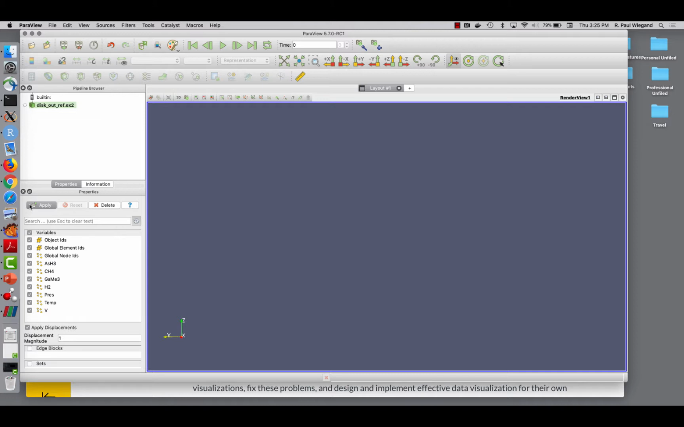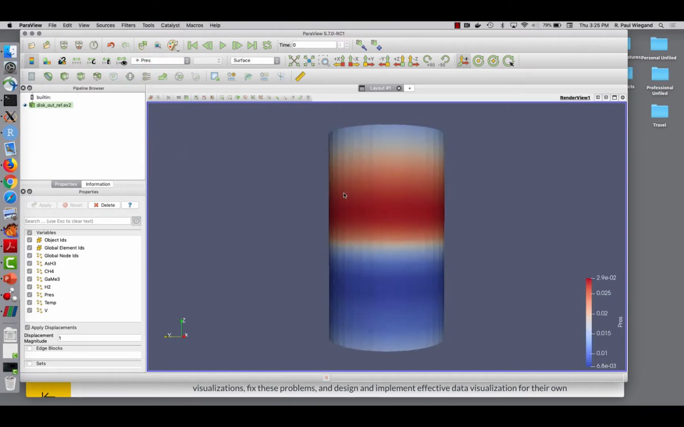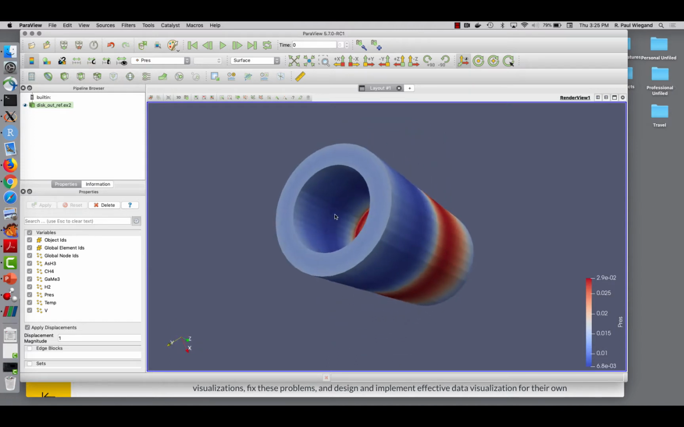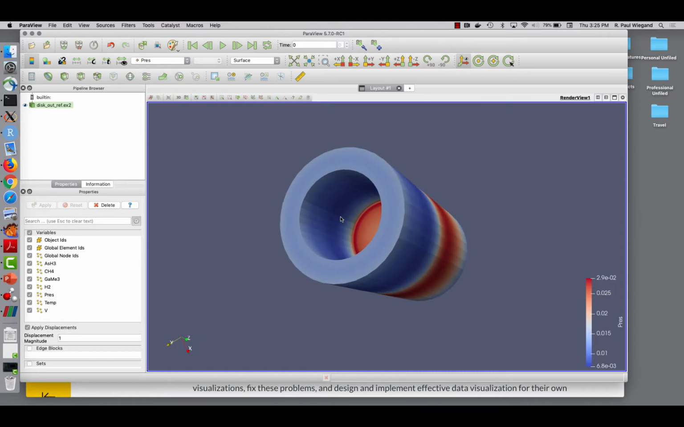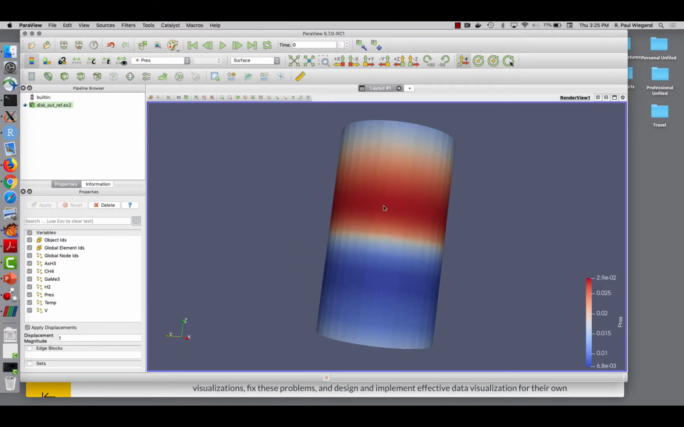I'm going to load all the variables. Apply. So again, it just looks like a cylinder. But now I can select what I want to visualize. Let's say I visualize pressure. Right. Now, I believe this example is a ballistic example. So there's actually an object in there that's heating up and forming a lot of pressure. That's why this is red here.